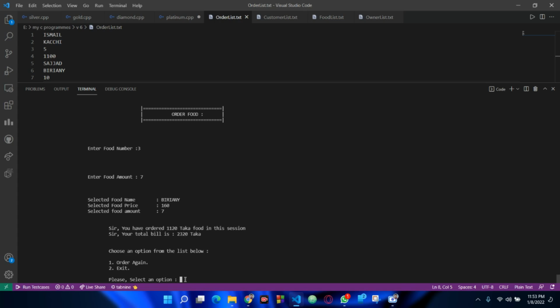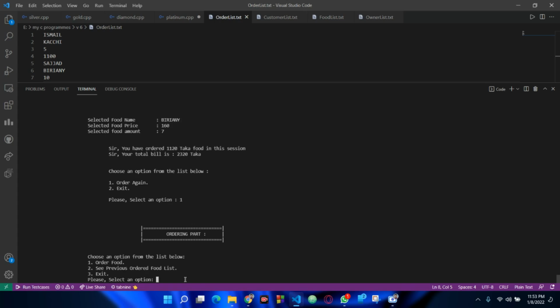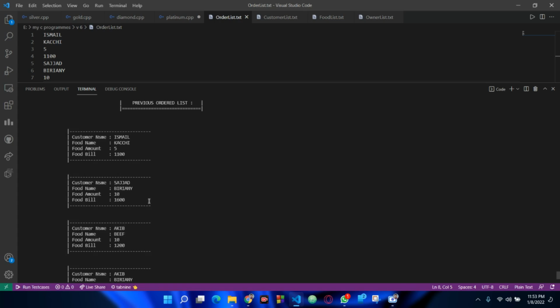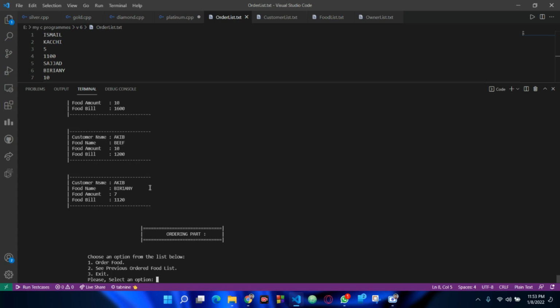If you want to order again or see the list of previous orders, we are also assigning these values to the array. Previously you had two customer orders. Now this new customer ordered 2 items, so these 2 items are being assigned and stored. After that, I'm ending.